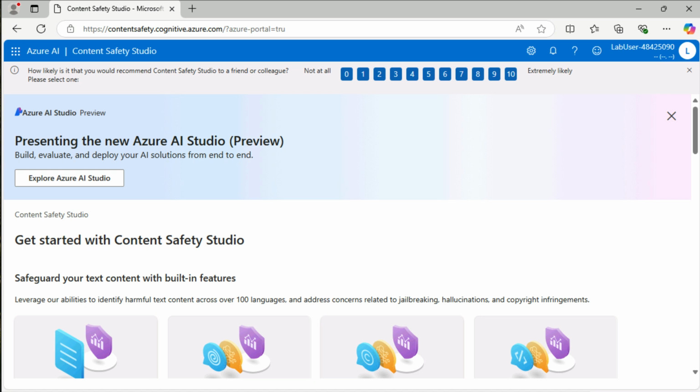All right, welcome to the first lab of AI-900. And in this lab, the title is Explore Azure AI Services, but in reality, we're just exploring Content Safety Studio here.